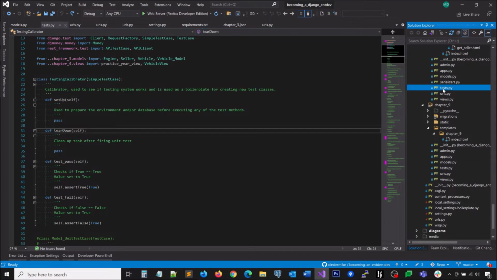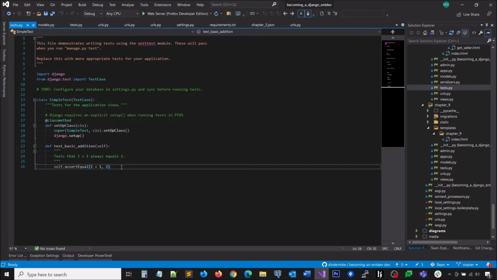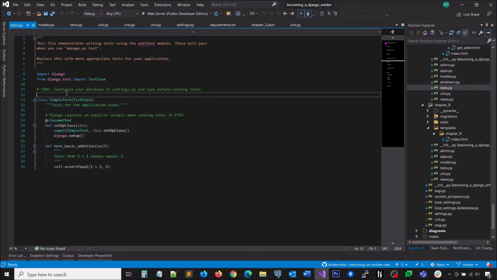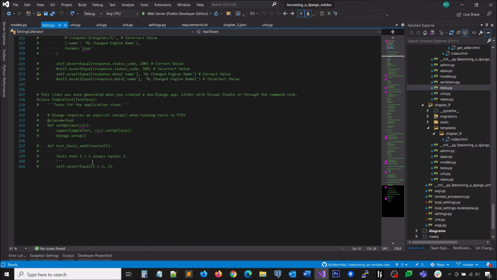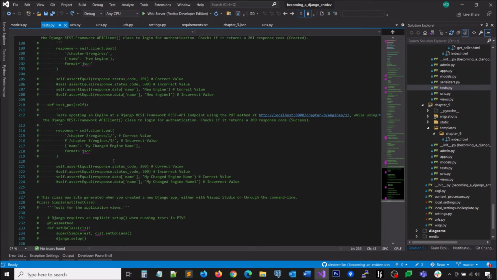I'm going to open up Chapter 8 real quick and show you that using the Visual Studio IDE, in every app, the simple test case was automatically created and generated for you. If you're creating them through the command line, I don't think this is created for you, but the tests.py file might be created for you. I'm going to close this out again. So it's in this file that you can comment that out. We're not going to look at it, and we're not going to want that to appear in our results.